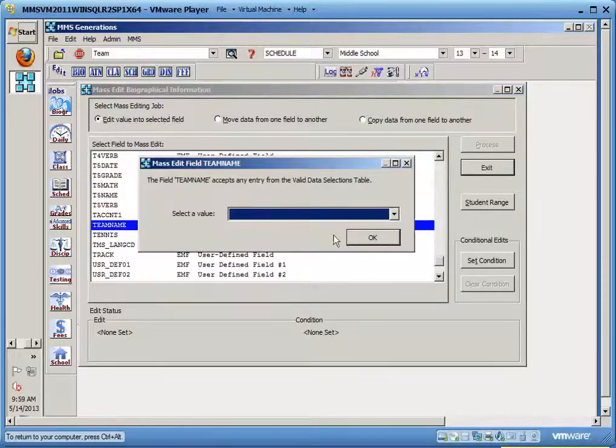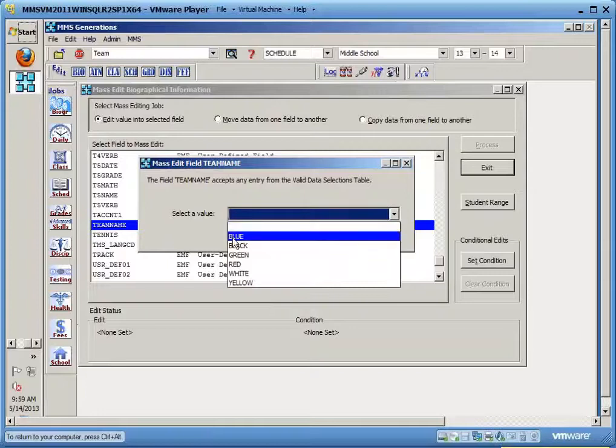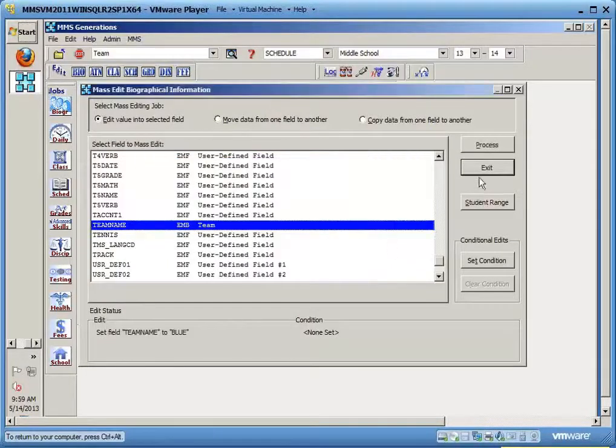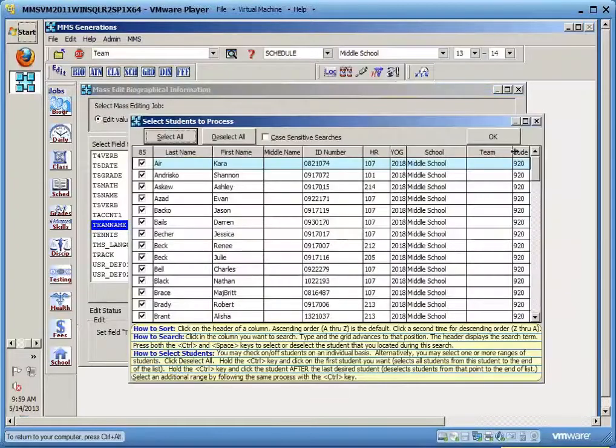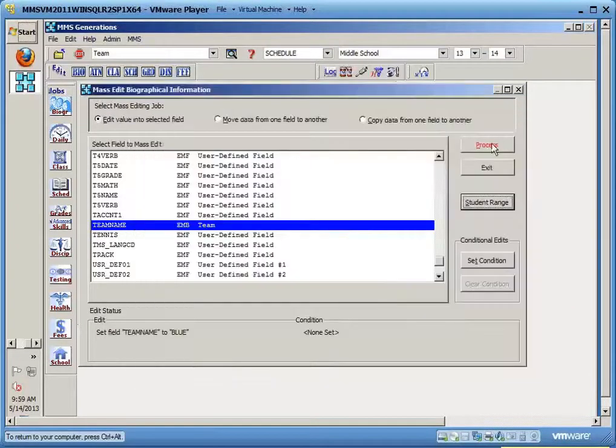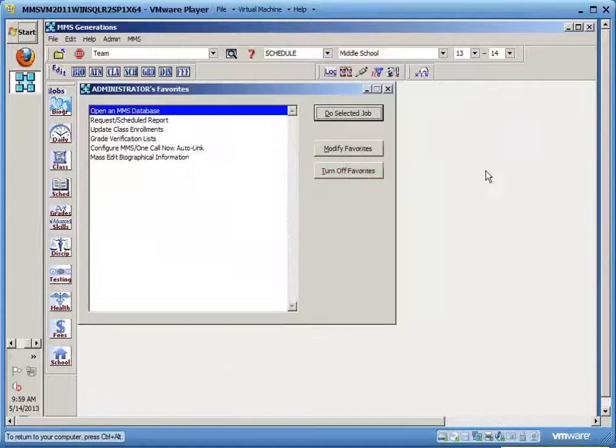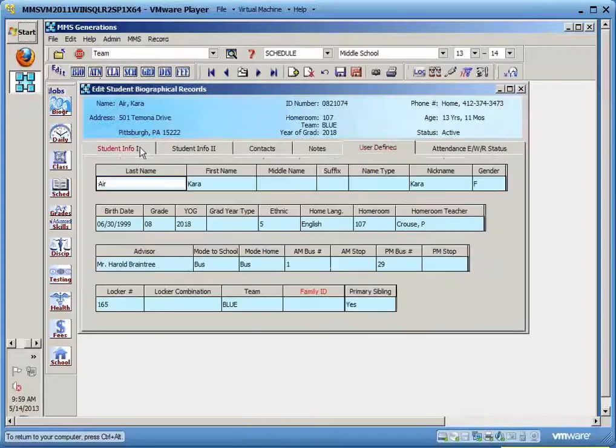and I could assign blue. The only students in my student range are the ones in this particular section. And in the biographical records, I'll see that team name on the first tab. And you also see the team name up in the blue area, so you'll always see their designation.